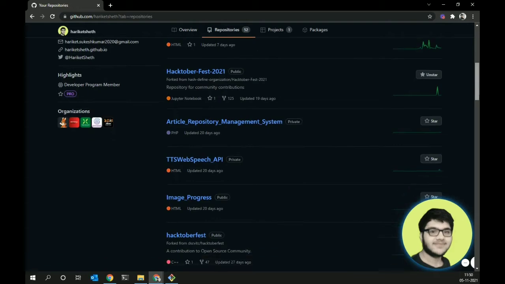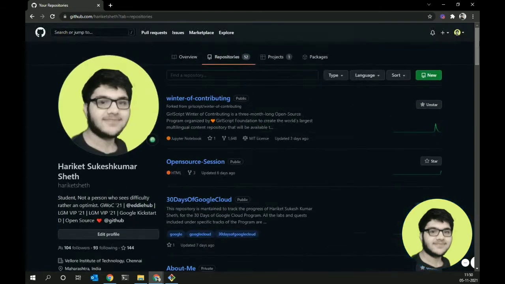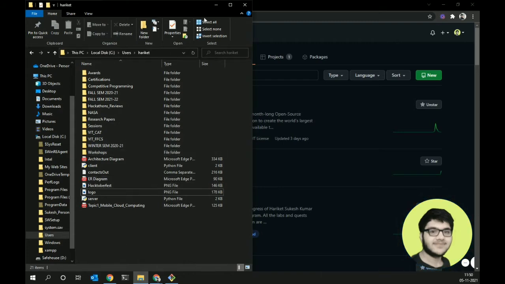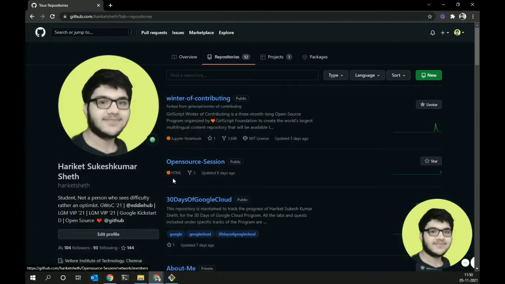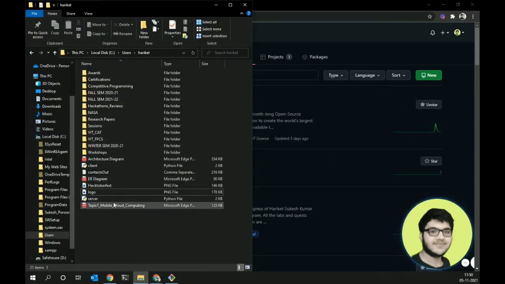So all of these you see here are remote repositories, and the ones which you work on in your own system are local repositories. If I click on any of these repositories, you have a specific URL, and if you go to that URL, you can see that repository. But if I have a repository on my system, you can't access that.